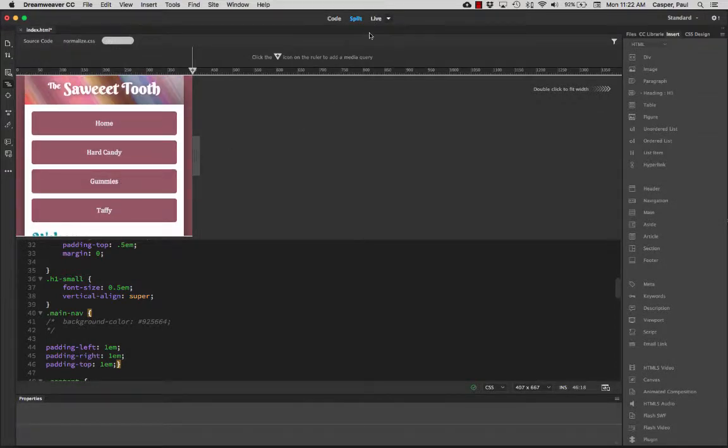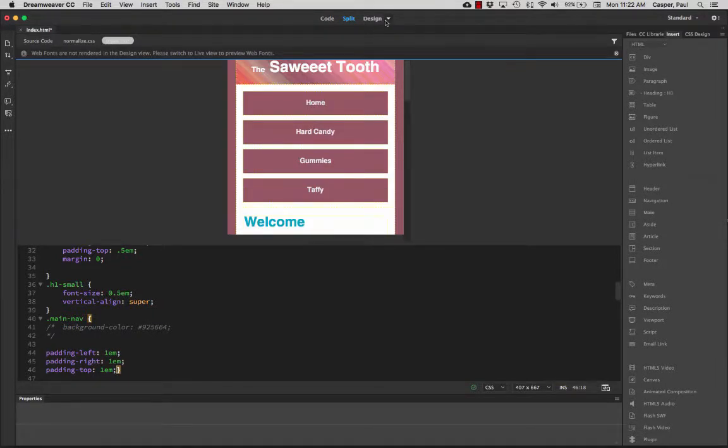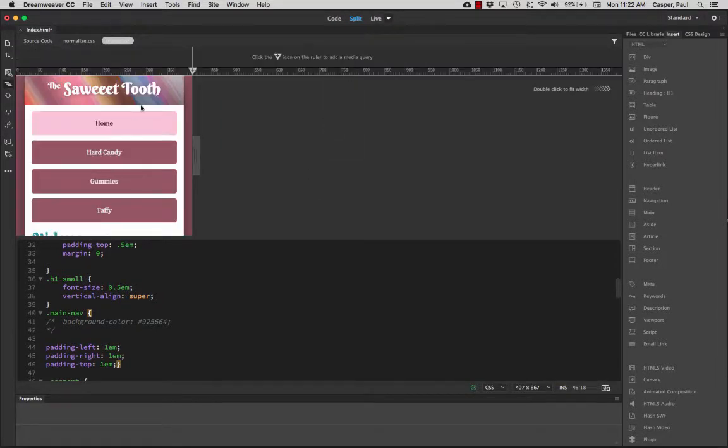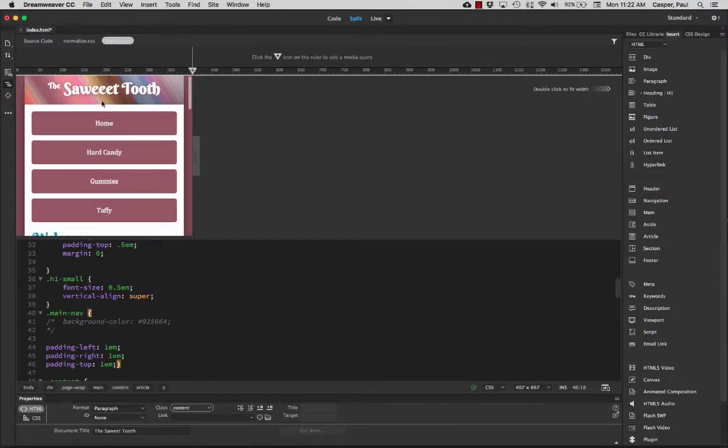Again, live view is kind of funky. You might have to switch back and forth between design view and live view to see what's happening. But of course, there's no better replacement than actually doing a real-time preview and checking in a browser. I feel like this is working out pretty well right now. You can kind of see where we're headed with that.